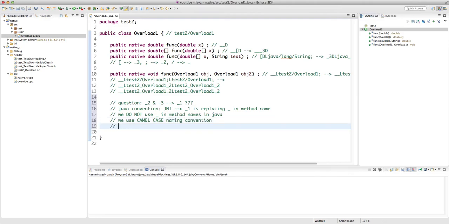Camel case is something like this. Instead of saying my_func, which is a typical convention in C++, where everything is lowercase letters but the meaningful parts of the names are separated by underscore, in Java we use the camel case convention. So instead of my_func, we use myFunc, with the F capitalized, and the first letter is lowercase for the first word.